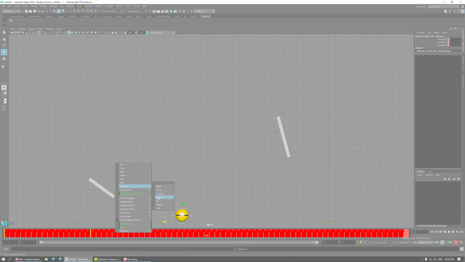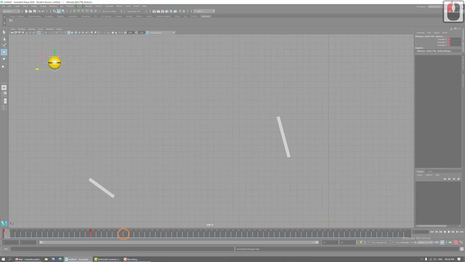Okay, so spline will give you very smooth, curvy kind of graphs. Linear would make all your lines very straight. Stepped I will show you right now. Mainly we will be using stepped for blocking your poses. So when I keep it in stepped, see what happens.